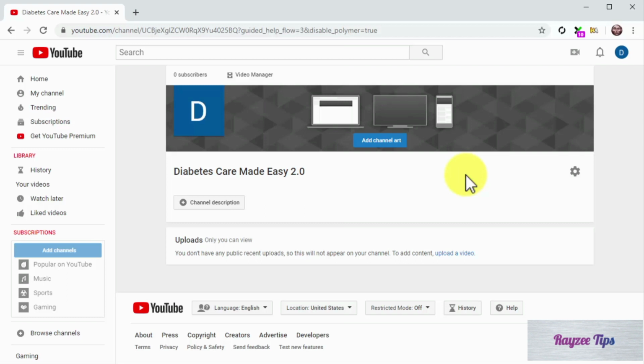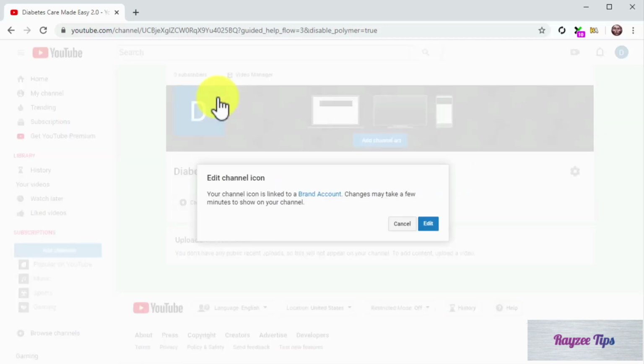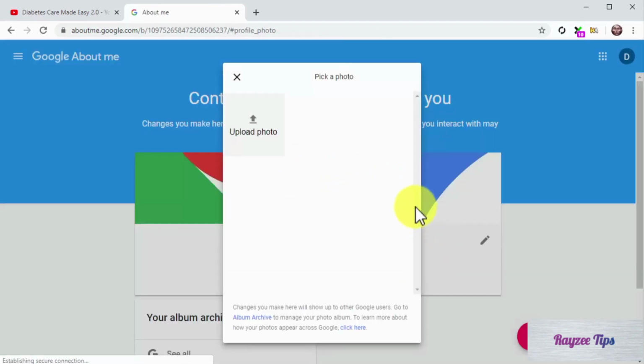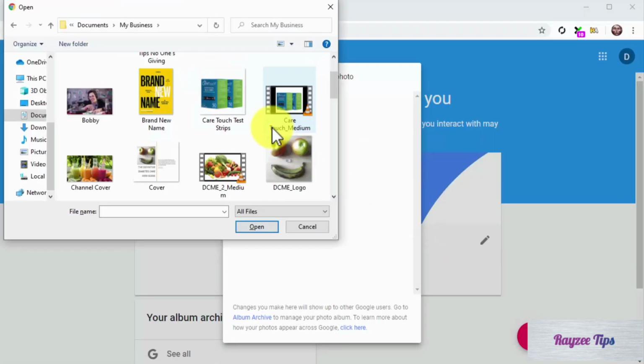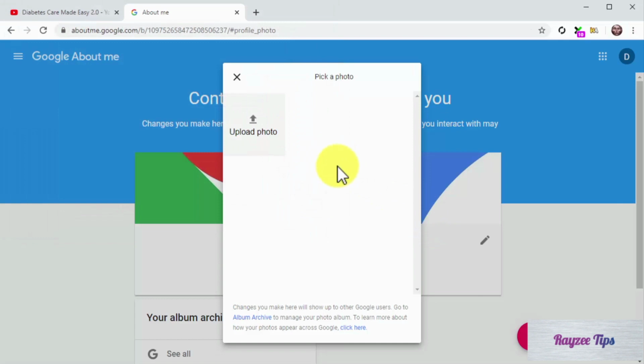Let's start with the channel icon. For this, click on the Edit button inside the icon placement. Next, click on the Edit button. On the following page, click on Upload Photo and upload your company logo.